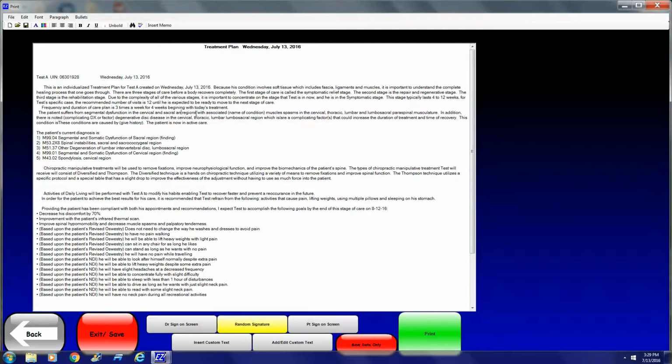And then you want to, what is the condition? What condition do they have? Well, this particular condition is cervical spondylosis and sacral spinal instability. And we're going to delete the muscle spasms.